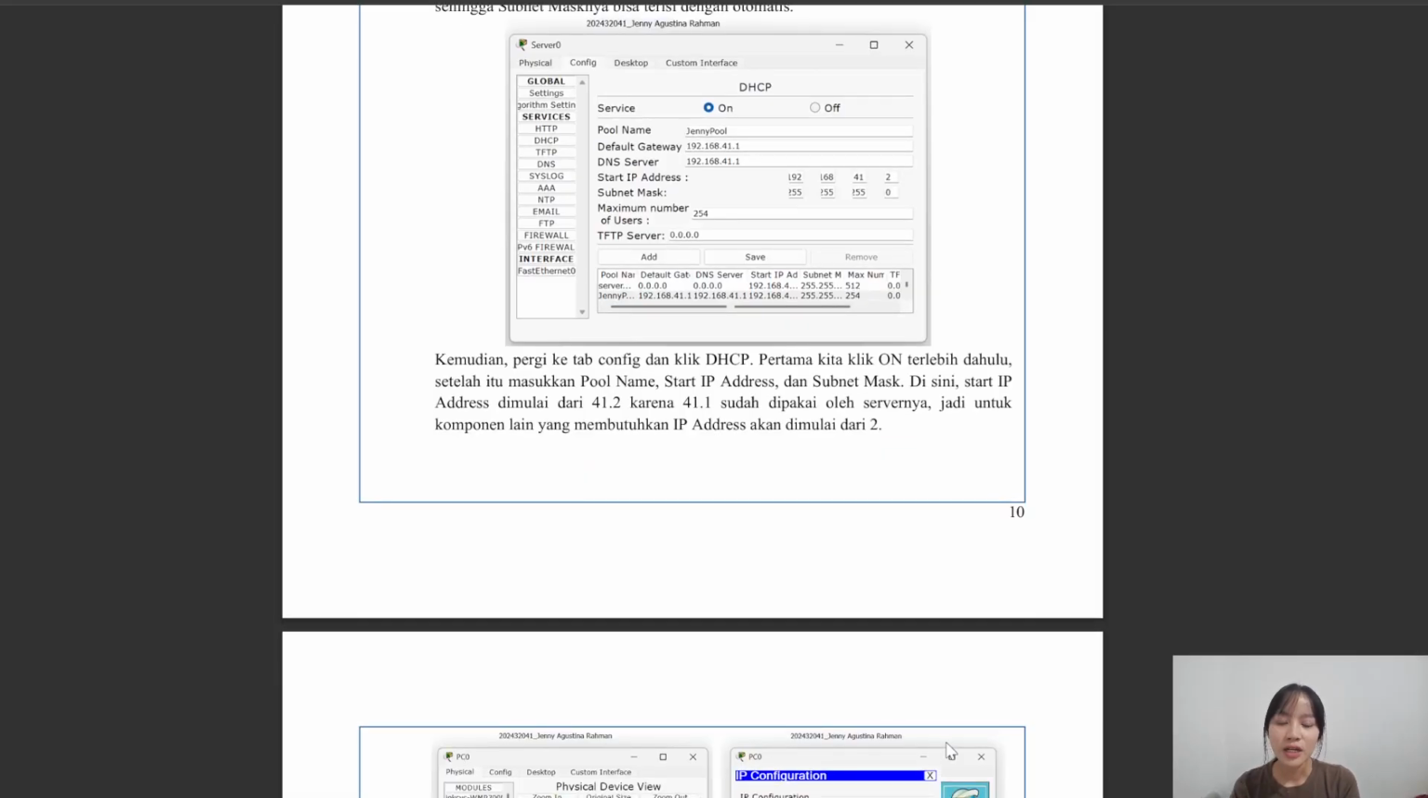And after that, go to the config tab and click the DHCP. First things first, we have to turn it on and then enter the pool name, start IP address, and subnet mask. In this practicum, the start IP address begins at 41.2 because 41.1 is already used by the server. So the components that require an IP address will start with the number 2.